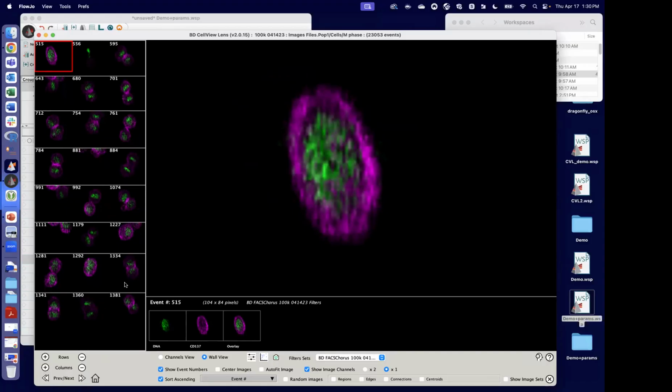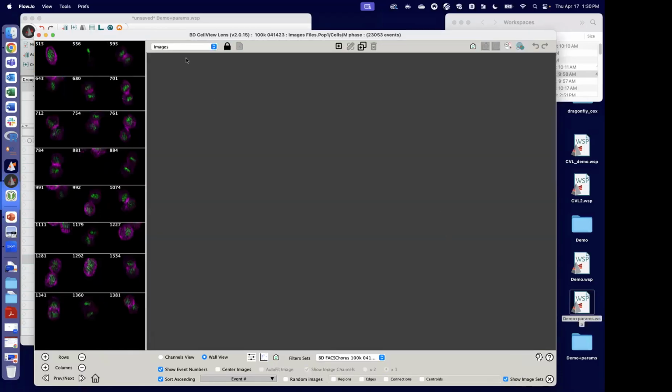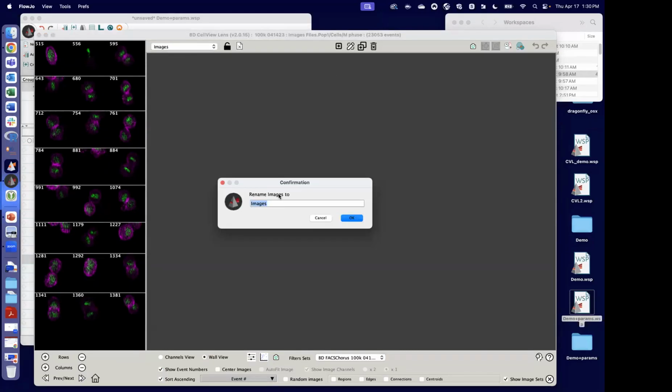That's an interesting one. Now, imagining that there was a particular condition that we were looking for, this is where we might want to use some image sets. So I'm going to hit show image set. Okay. It's right now just called images. I'm going to unlock it. Maybe I'll rename that, let's call it anaphase.